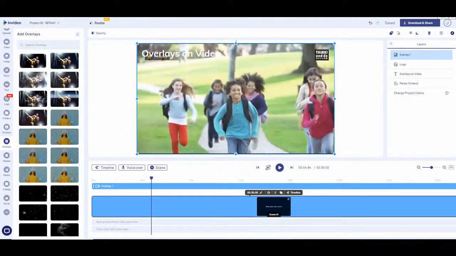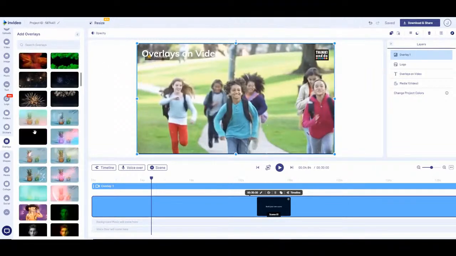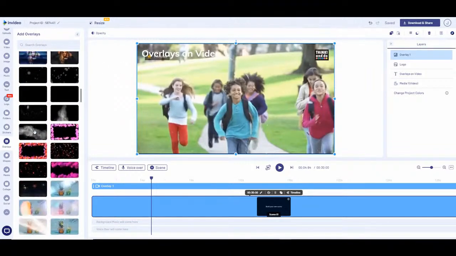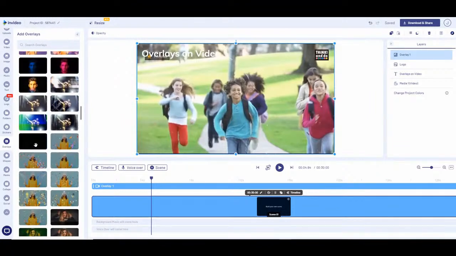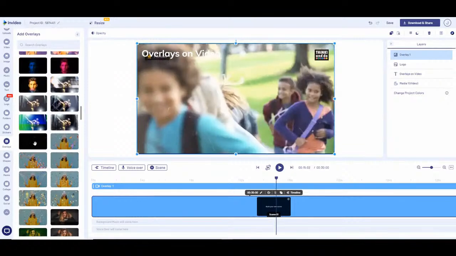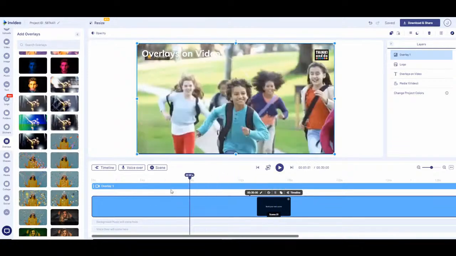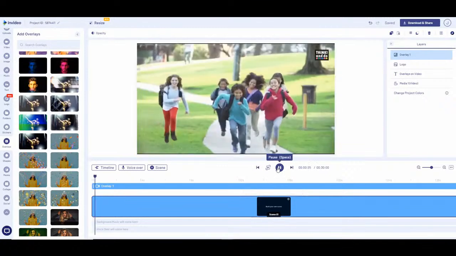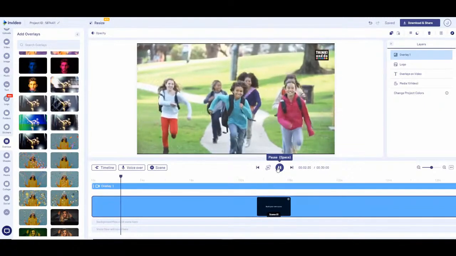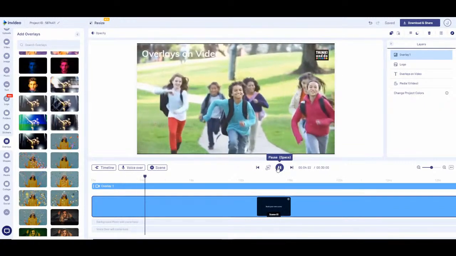We can also add a different type of rain effect. So if we scroll down a bit more, there are lots and lots of other ones available here. And if we add this one, you can see that's gone over there. Let's move ourselves back to the beginning and play. And you'll see that this has got a rain type effect as well.